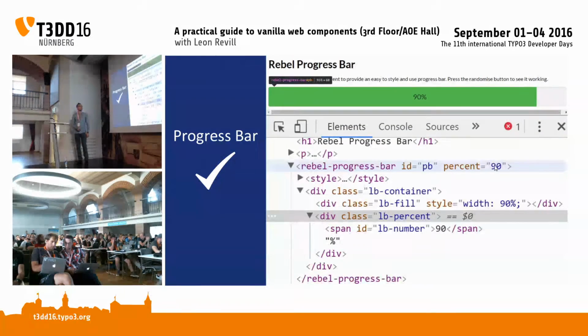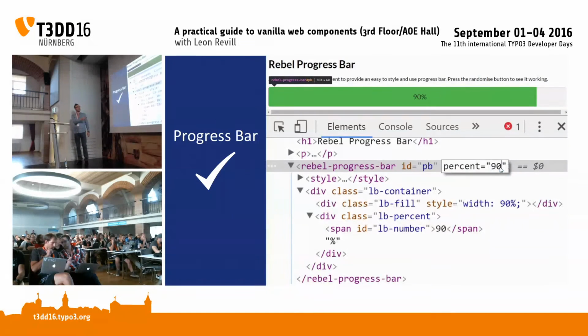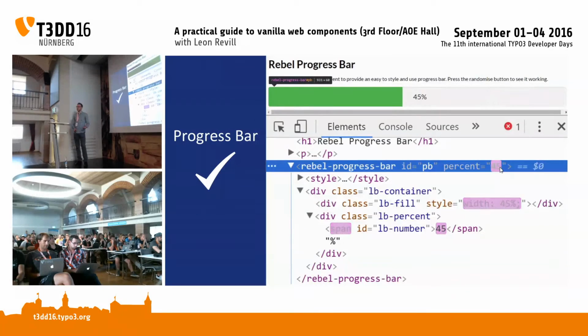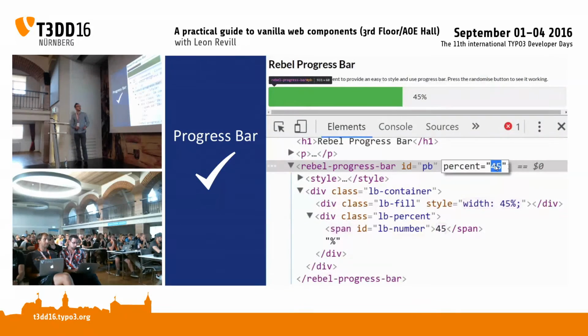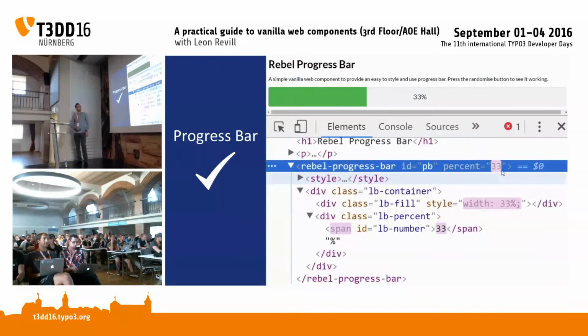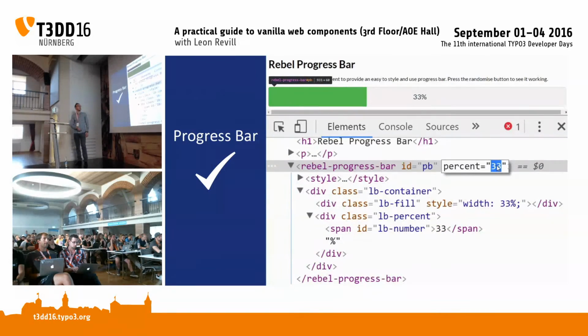And that's basically it. We can see that working here. When you change the percent attribute value, that's going to call the attribute change callback, which in turn is going to call the render method, which is going to get the new percent value and update the component. And then that's going to be reflected in the component itself.